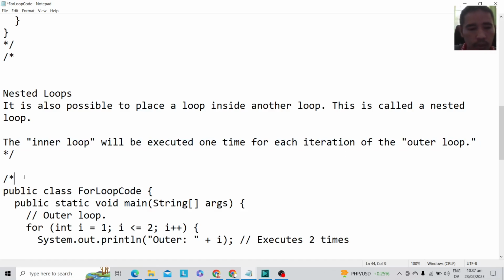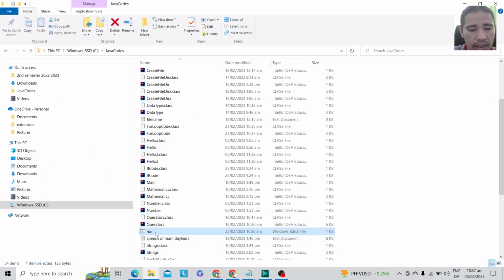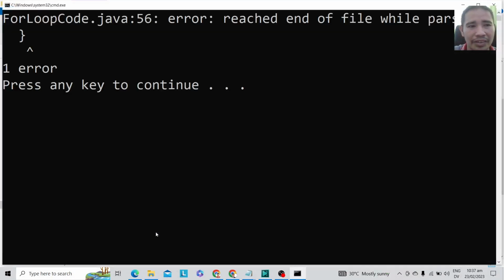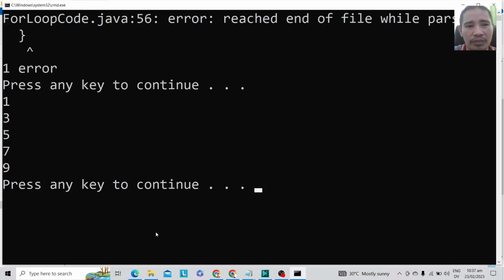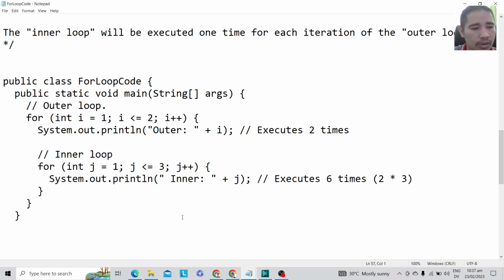So let's try to enable this particular line of code, so that we could run this particular program. Let's try to run the program first by saving it and then clicking run. There you go, there's an error again. Reached end of file while parsing. So error number 56. Okay, let's see the error by going to the program.